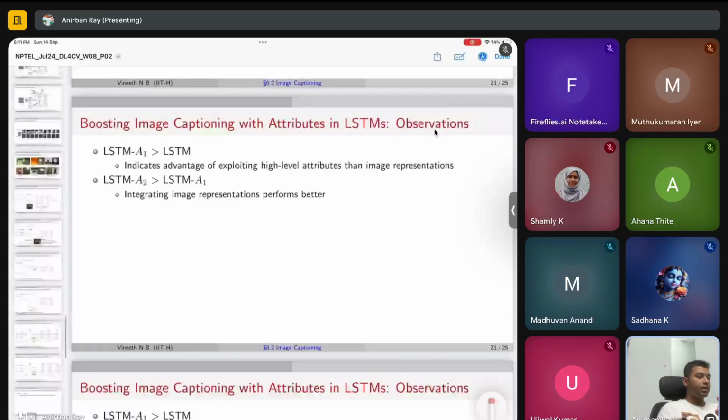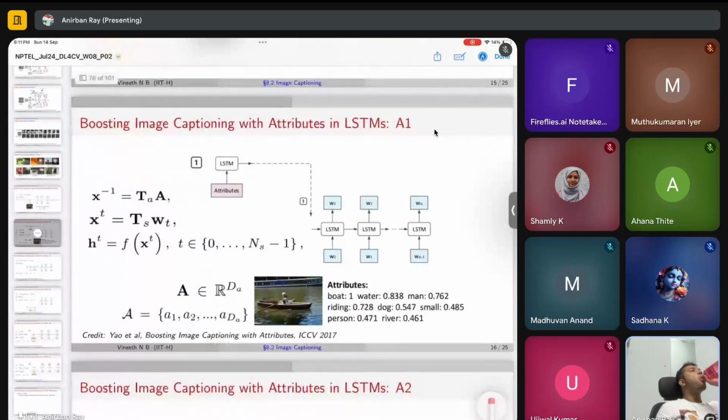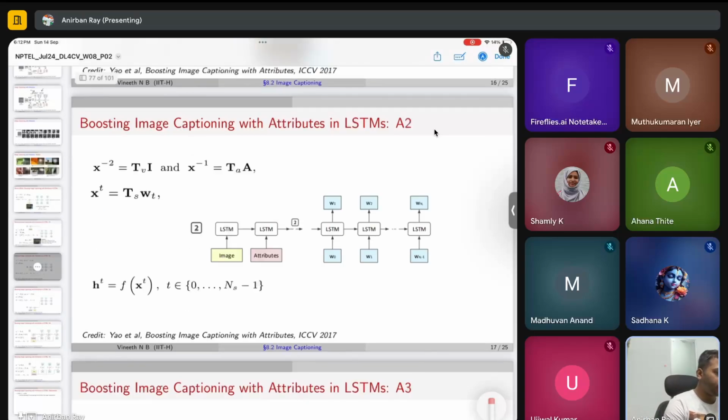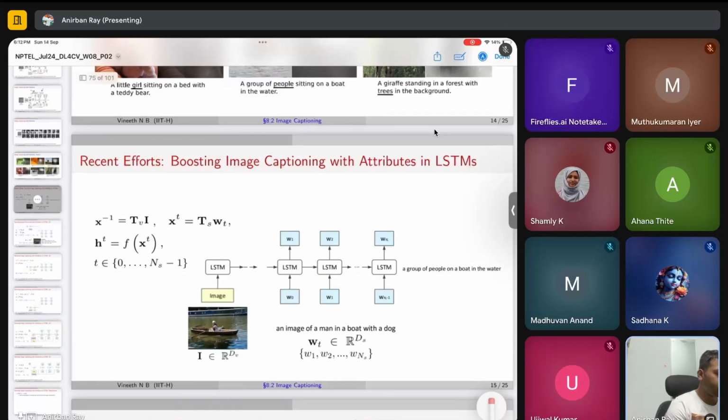So they have shared different LSTM models here. Not models, like strategies, training strategies. First, they have defined A1 here. So X inverse. Let's see what is X inverse here.